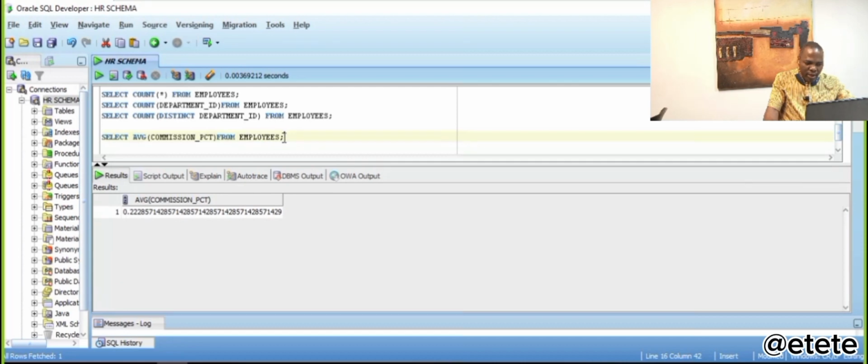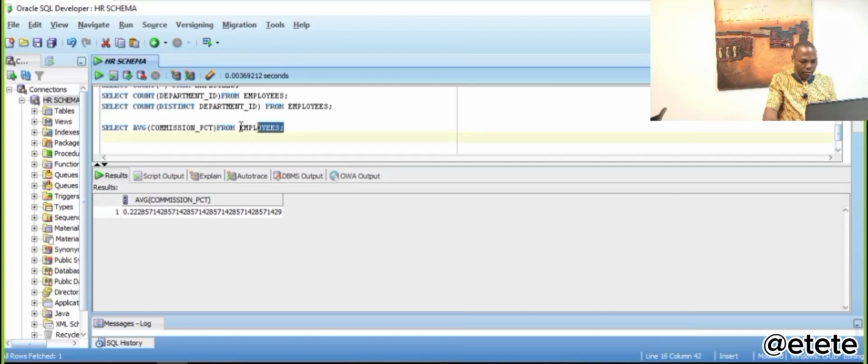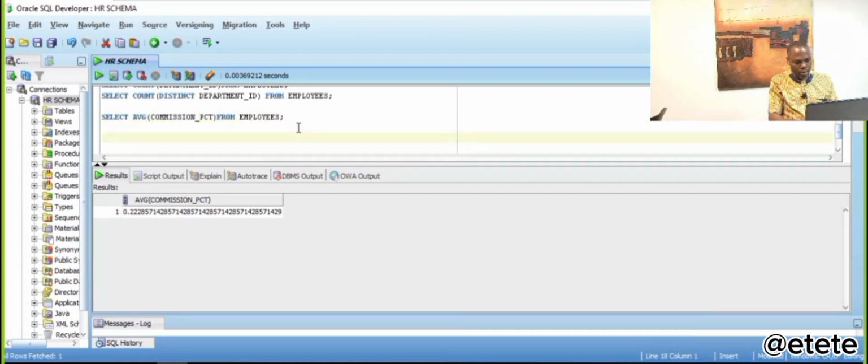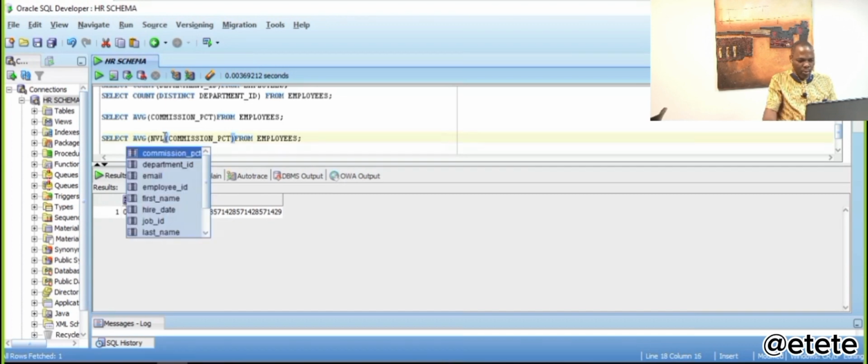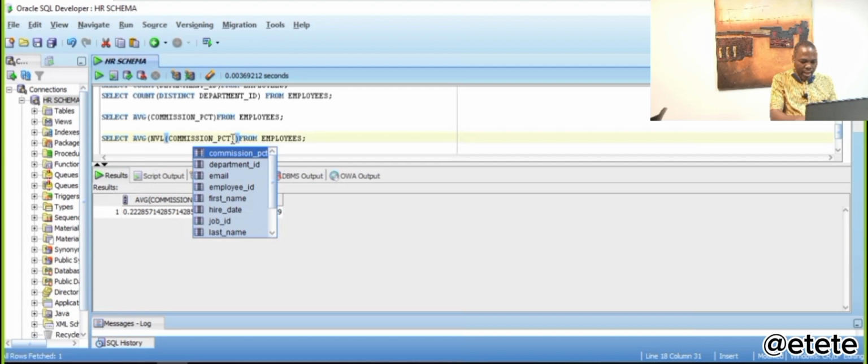Now, to get the correct value, I'm going to run another script. That is where the null functions come in. So I'm going to paste this here. What I will do is pass this one to NVL. You remember? So I will call NVL, put this in brackets, and then comma, I will say 0.